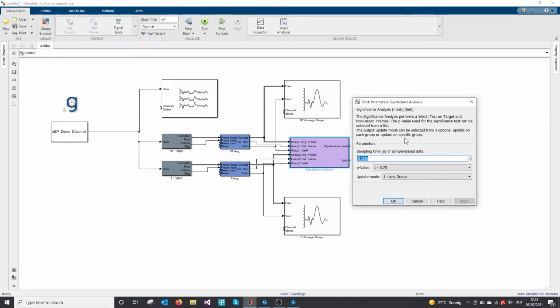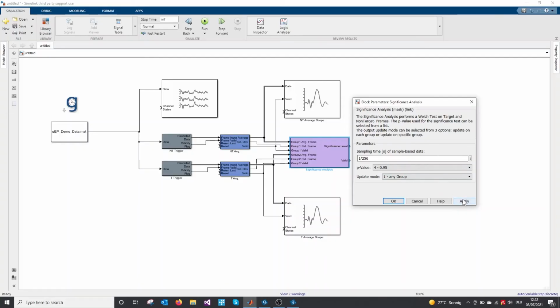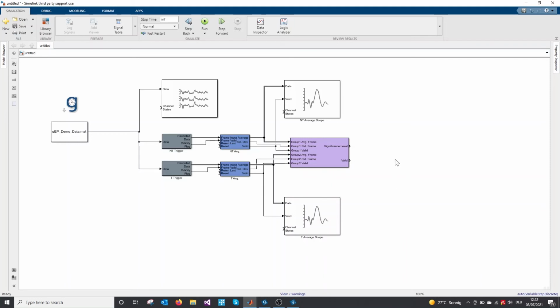So let's take a look at the parameters. Sample rate is already set correctly. The p-value, we're gonna use a 5% confidence interval, and we want to update our output on any group. So on any update of the target or non-target, we want to have the significance being calculated. And yeah, then we want to visualize all the information we have there. So we have a non-target, we have a target, and we have a significance.